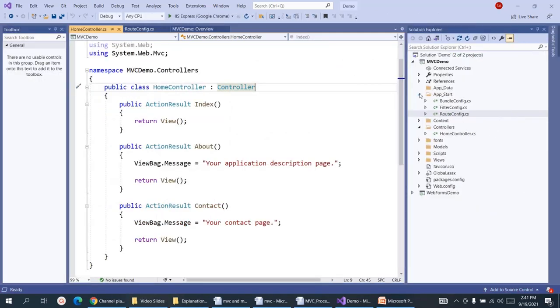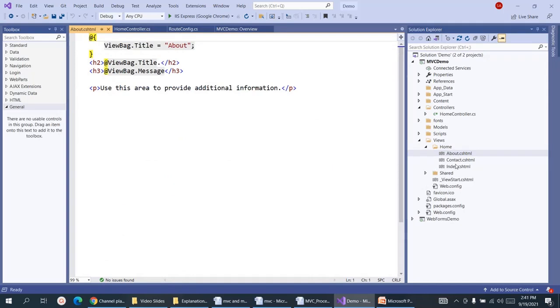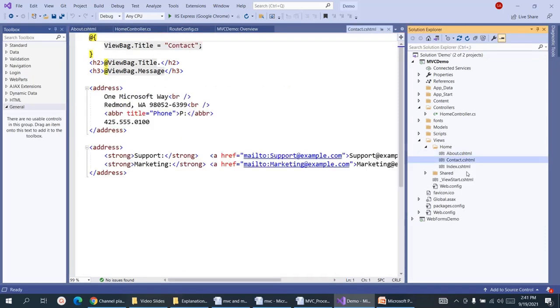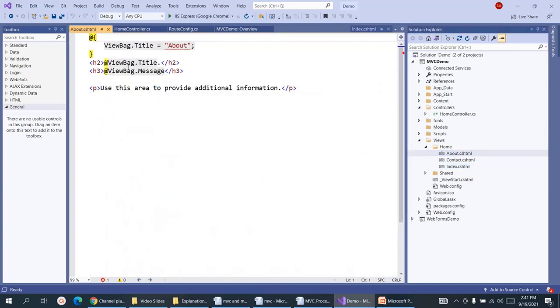Each action method available here is associated with a view. So where are those views available? Inside the views folder. The home folder contains the about.cshtml, contact.cshtml and index.cshtml files. All of them have HTML content, but there is no header portion and no body portion. Just look at this HTML file.